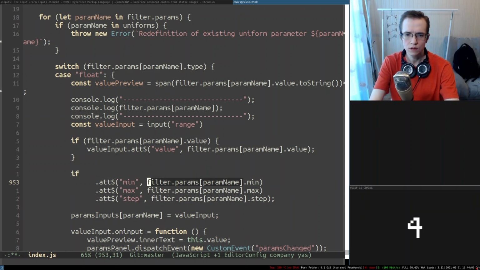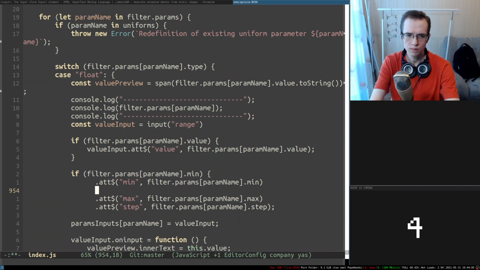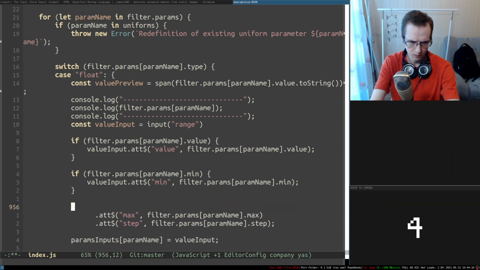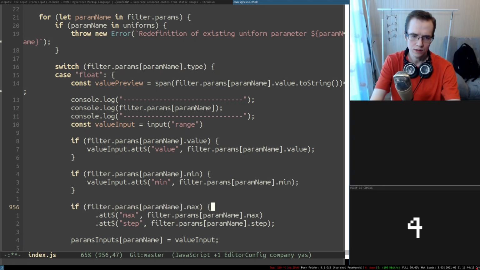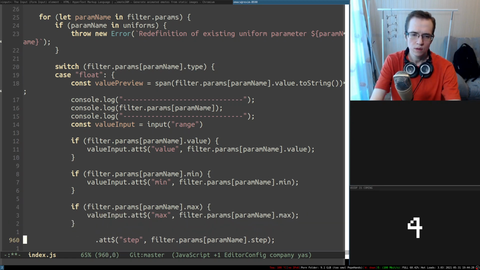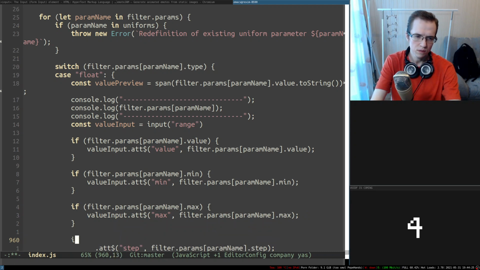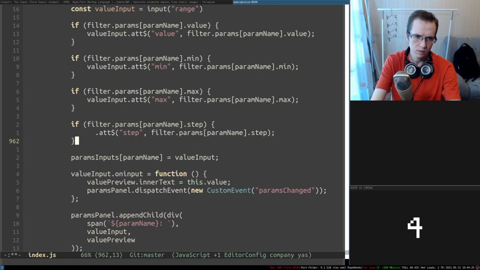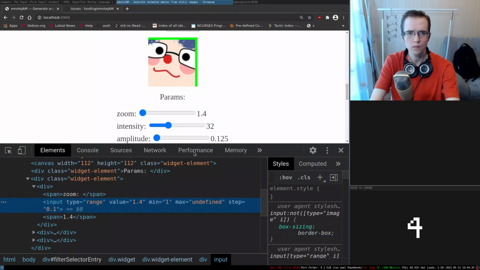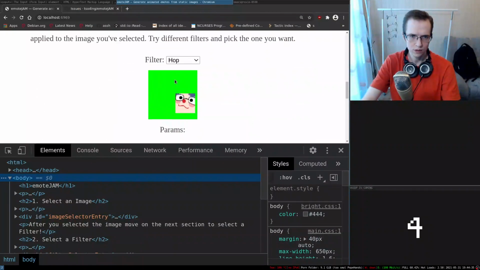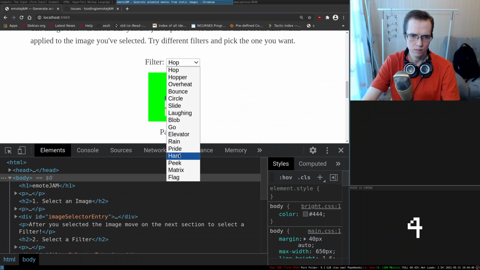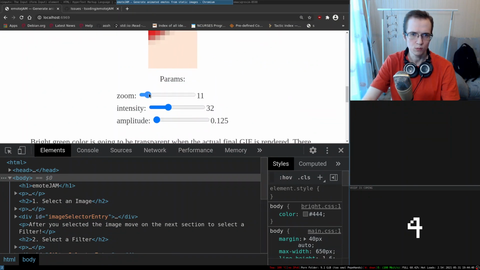If this thing, value input, if this thing is defined, we're gonna set this value input, if this thing, value input. There we go. All right, are you gonna work now, please? Nope.